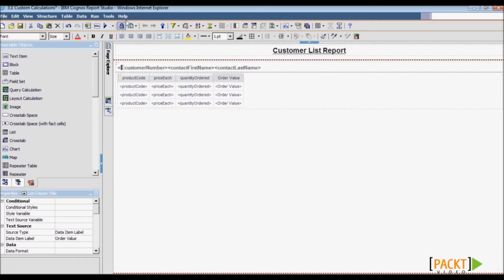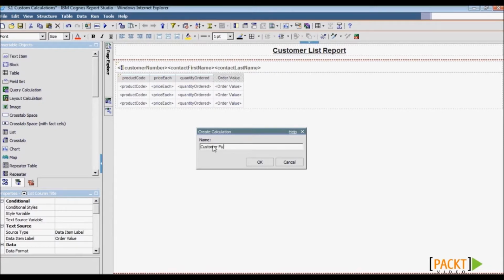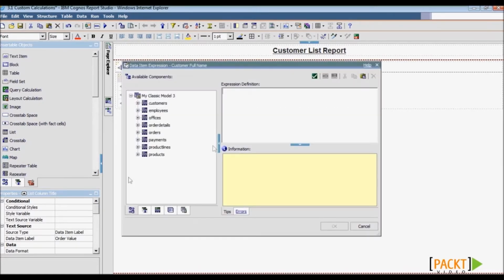Now click on the Unlock button and once again drag a new query calculation. This time place it in the list header like this. Call it Customer Full Name. For the expression, drag first name, last name, and customer number, and modify the expression like this.